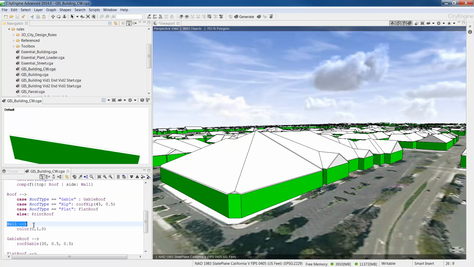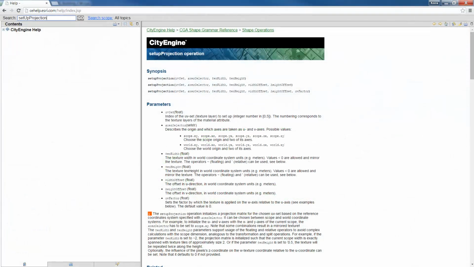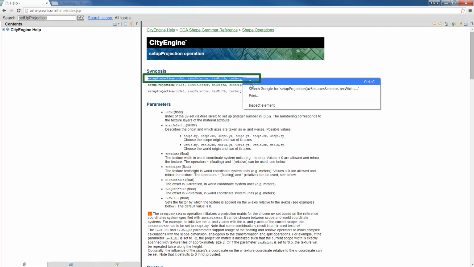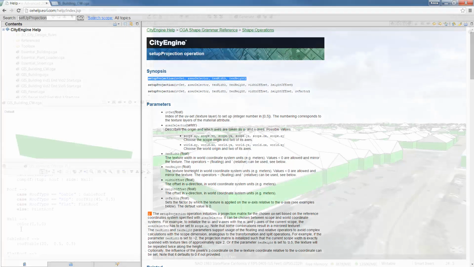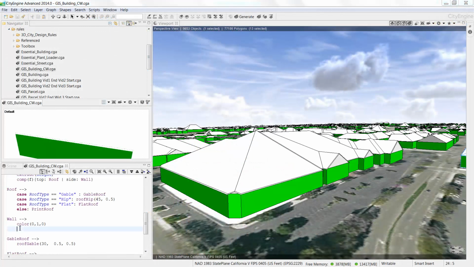First, we need to set up a projection. Imagine sitting outside of this house and shining a projector onto the wall. You would know which angle to shine the projector from, but CGA doesn't. Now open the help file and search for setup projection. On the help page, copy the first of the 3 operations, the one with the 4 parameters, and paste it into the wall rule. If your wall rule has a final shape named Final Wall, remove that first and then paste in the code we just copied.